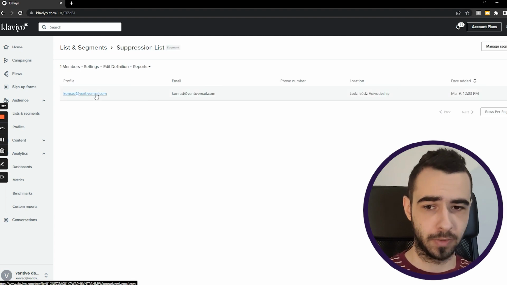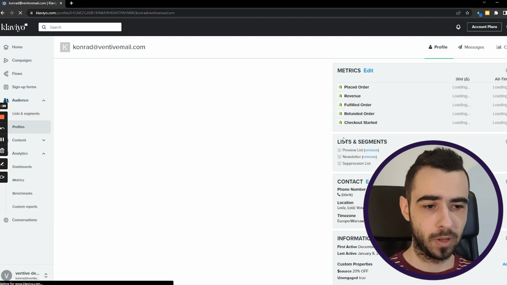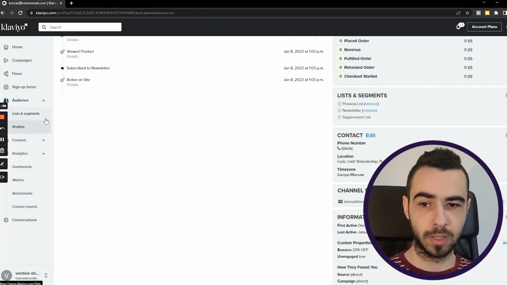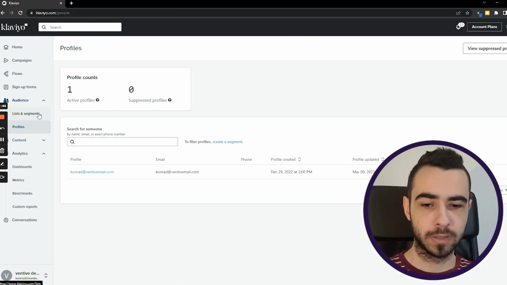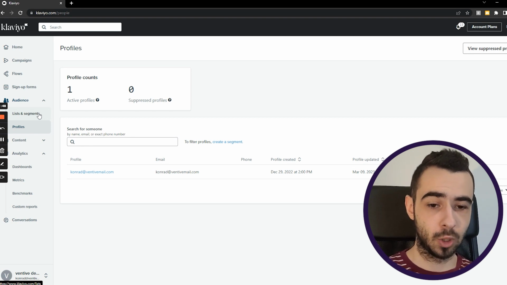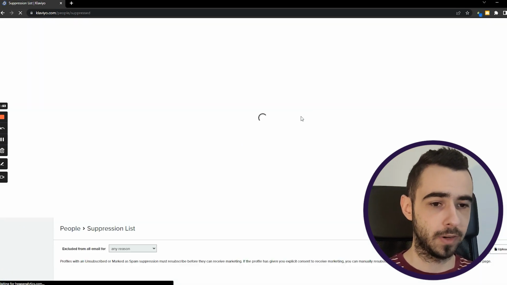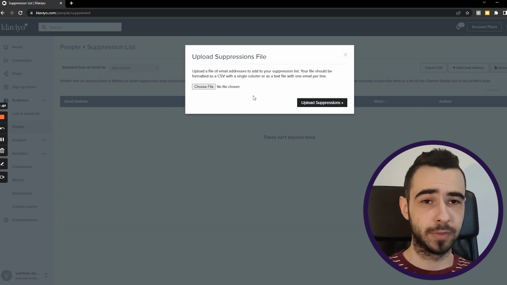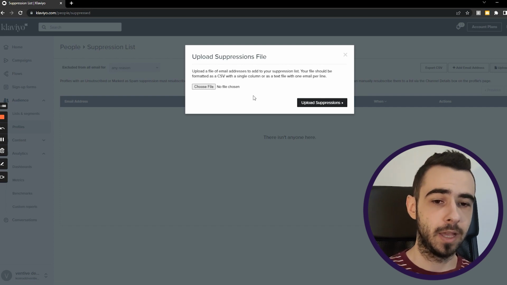As you can see, this is my profile because I added it manually. I'll just show you how it looks inside the actual profile. So yeah, here's the custom property, unengaged, true, exactly what we want. So then what you would do, you would export this segment, and you go to profiles. So you would export every single segment like bounced, marked as spam, and suppression list. Don't export unengaged people, export the suppression list. Then you go to view suppressed profiles and you click upload file, and you upload the CSV file of those 3 segments, which are bounced, marked as spam, and suppression list.